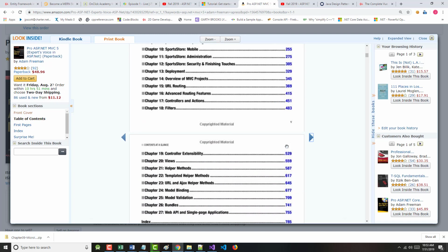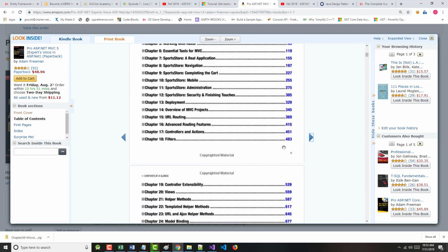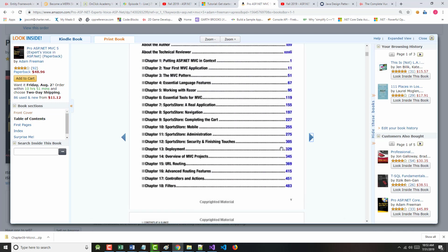There are 27 chapters in here. I've done video presentations on all 27 chapters. Chapters 7 through about 13 build a realistic ASP.NET MVC 5 project for a mythical sports store called Sports Store. But I've decided that before we start that as a class, I'm first going to go over a couple of tutorials.